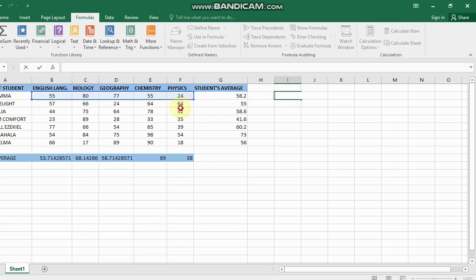So that's just a simple way we look for average. If you have a long sheet to solve, you can just use Excel to help you solve that. So that is it about average, or how to look for your average in Microsoft Excel.